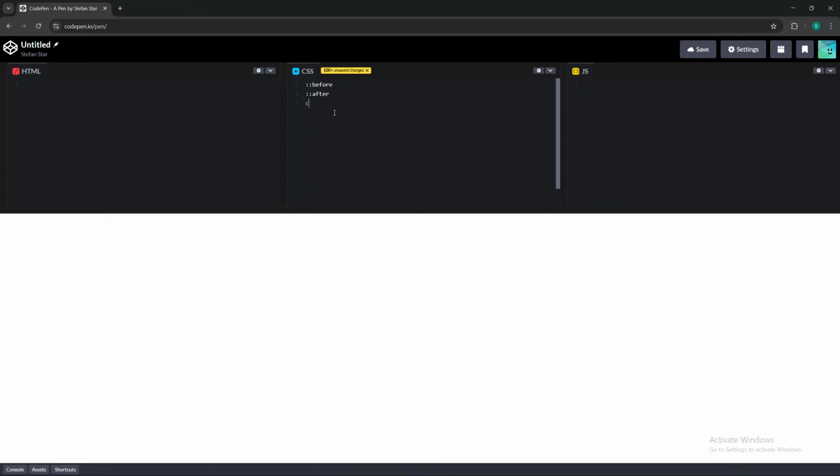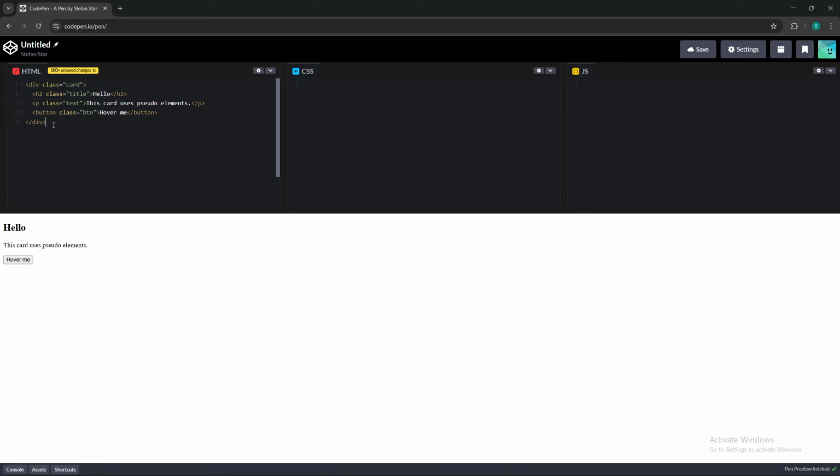And to use them, we must include the content property to include them in our elements. Let's now see how they work. I have one HTML structure, just copy and paste it. Just a simple card with a button, a heading, and a paragraph.